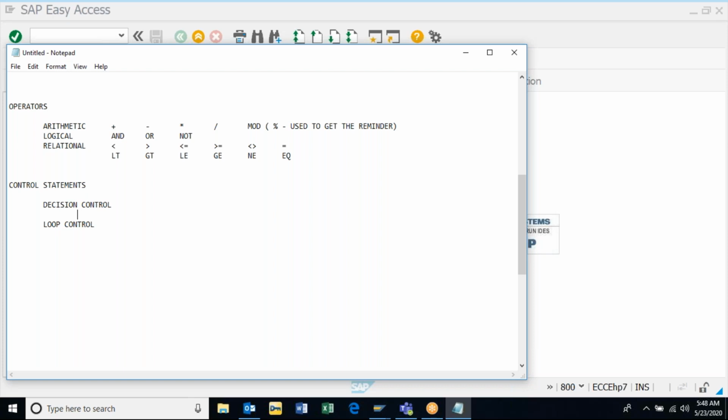So in decision control, what are the statements we have? Which is the most famous? The IF condition: IF statement, ELSE statement. IF is the most popular decision control statement we have, and the same is the case in ABAP. It's a very commonly used statement. Then you have one more available called CASE and ENDCASE. It's nothing but your switch case, which in ABAP is referred to as CASE and ENDCASE.